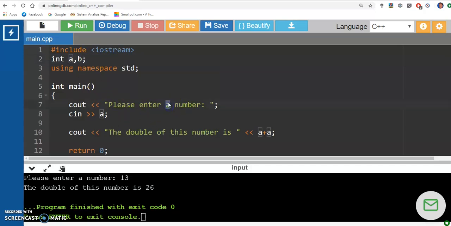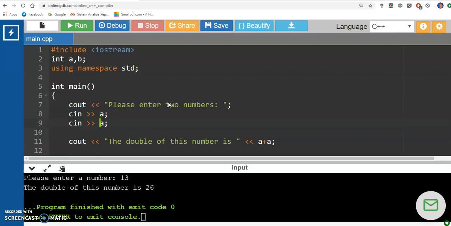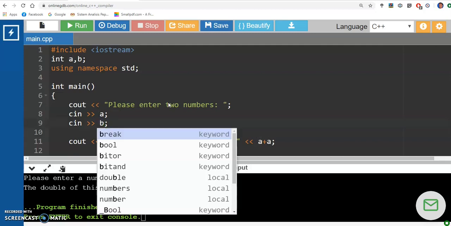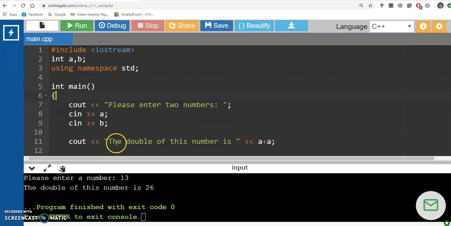A and B, please enter two numbers. Okay, change it. Why don't we go through the example and see whether it's running or not, and then I will explain to you what works and what not, and what each part that we change means.